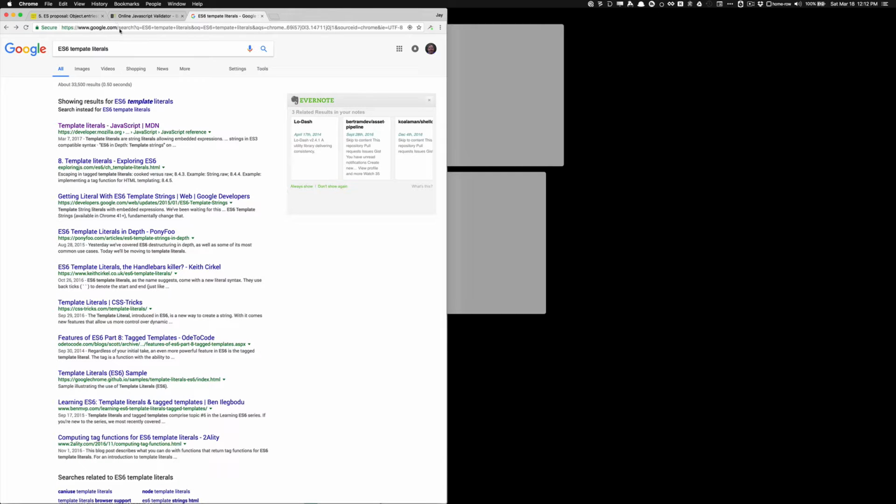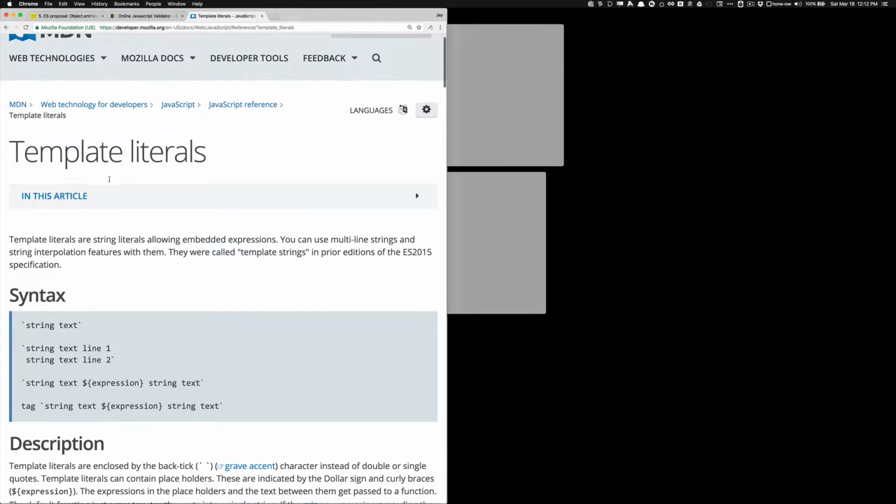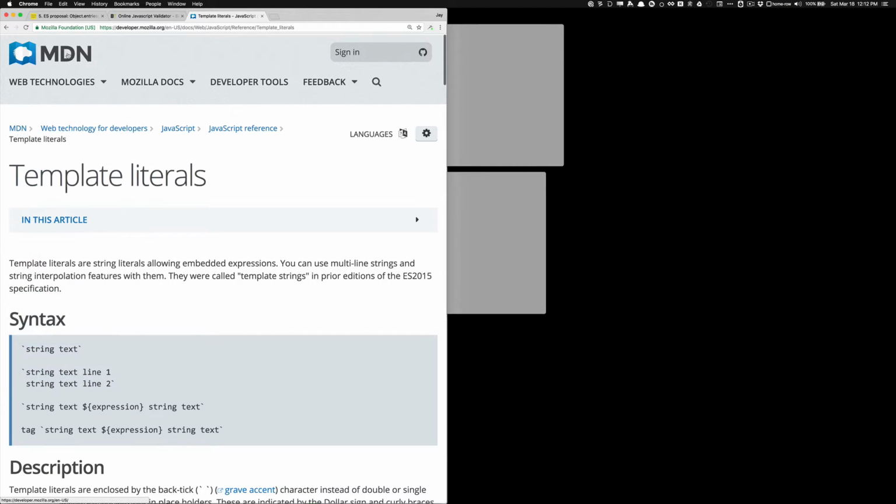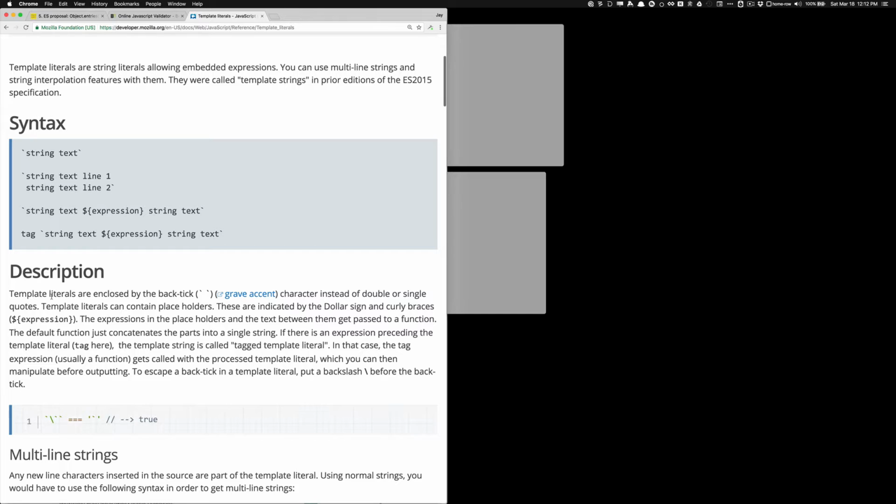So I did a Google search for ES6 template literals. I think I would have put in template literal syntax or ES template literal syntax, but there was a suggestion that popped up in Google to just do ES template literal, so I went with that. Then I clicked on the top item, an article from the Mozilla Developer Network about template literals, and it gets right into it in the description and tells me basically what this is.